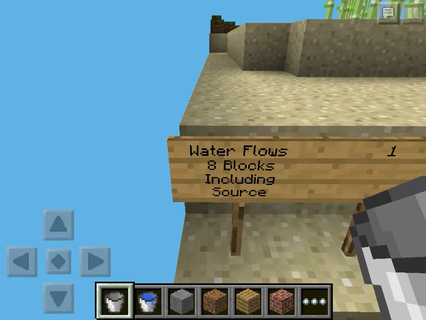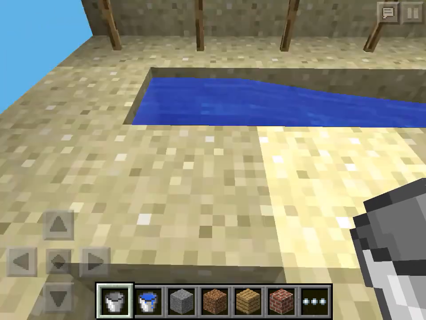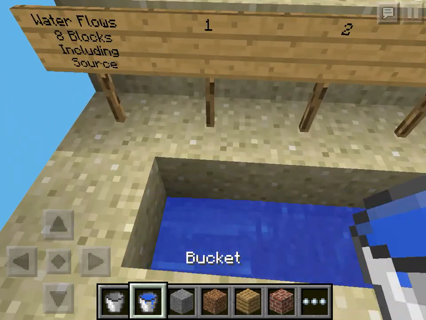As you can tell, the basic thing for water is that it flows. You can have source blocks, which are just solid, non-moving flowing of water. And water can flow 8 blocks, and that includes its source. So this would be the source block here, so let's just take it away, and watch as it disappears.